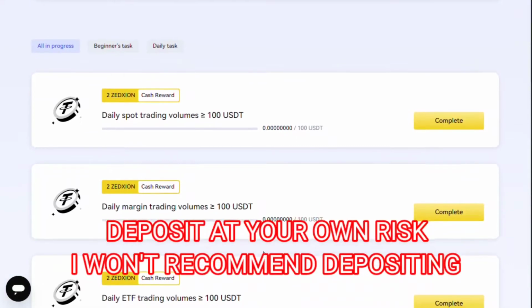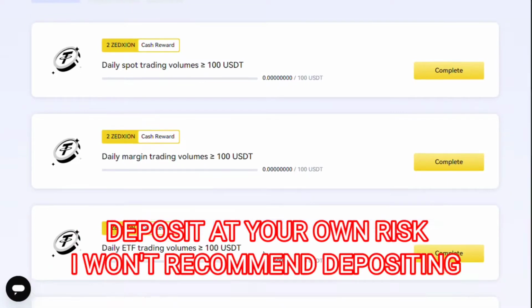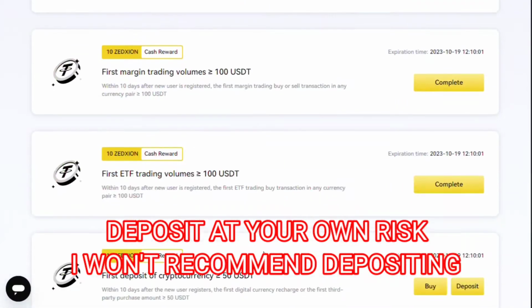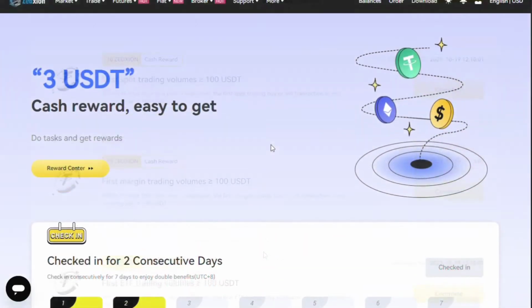Here are few other tasks also. If you are interested, you can complete this task also. But this requires depositing some amount of crypto depending on the task.